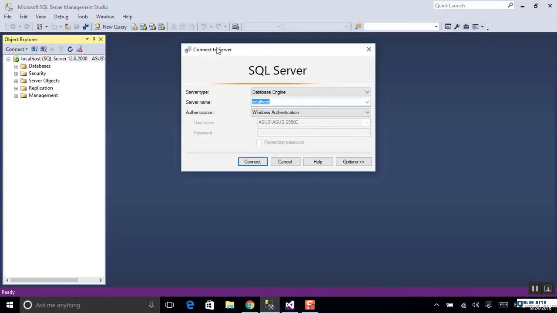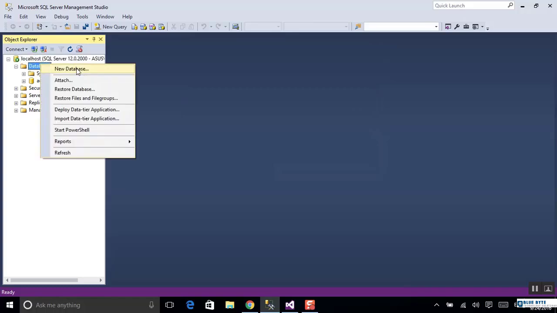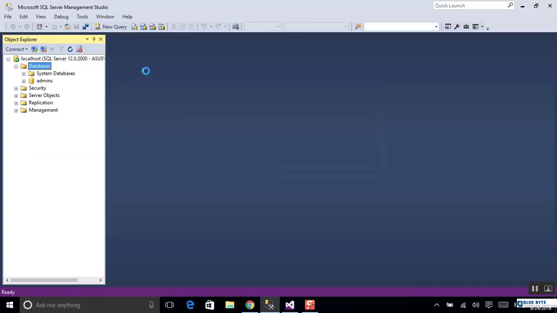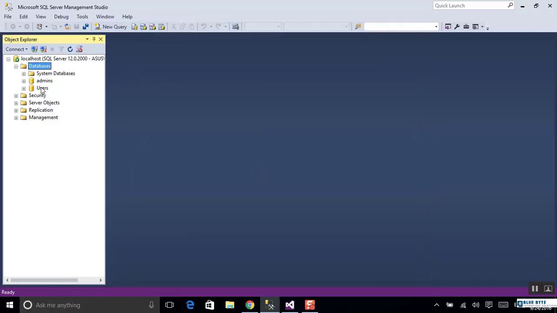First of all, let me open SQL Server on localhost and create a connection. Then I will create a very basic database. I will say a new database, a very simple one, and I will name it users, following the standard. So here it is. Now in users I will create a new table and add some information.